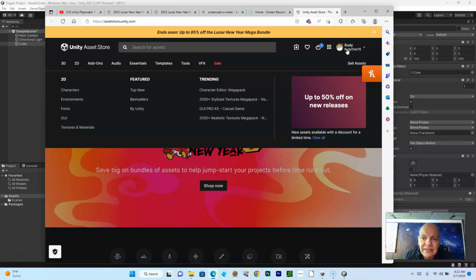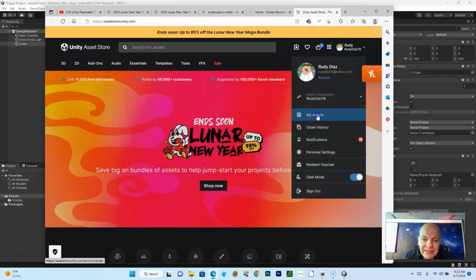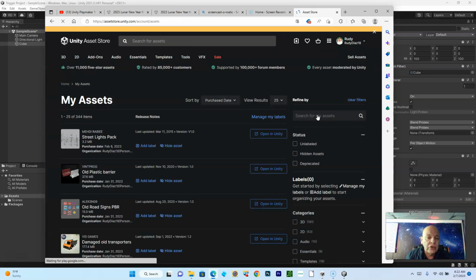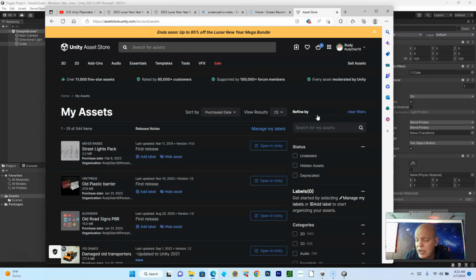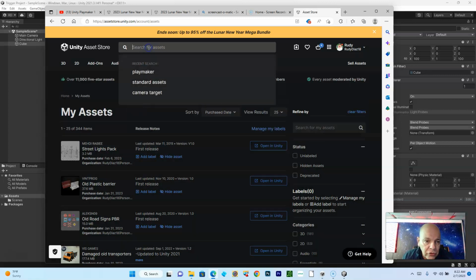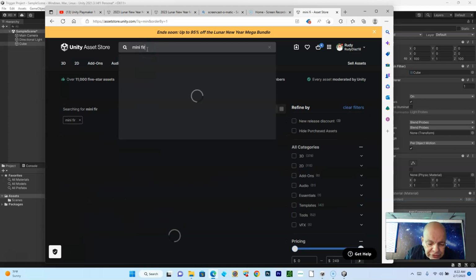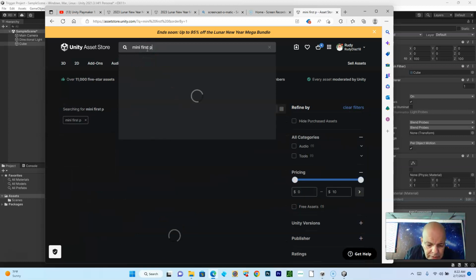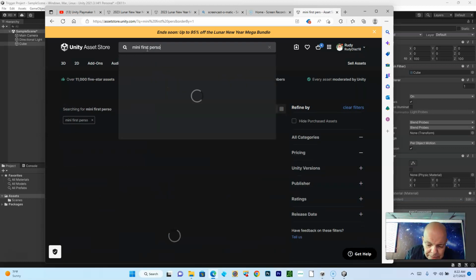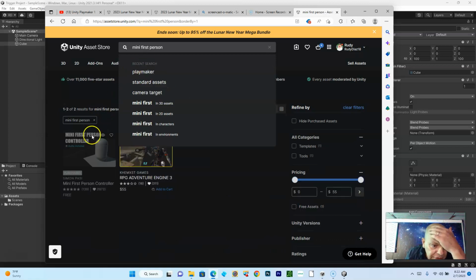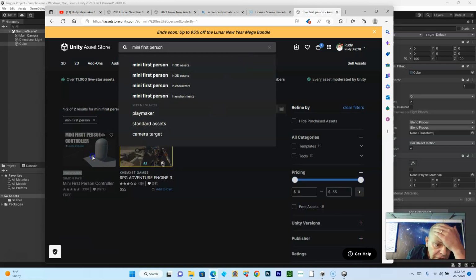The next thing is we're going to click over here and go to My Assets. When you go to My Assets, you're going to the assets that I actually own. And there's two assets that you have to download. Number one is, again, the mini first-person controller. So you go ahead and type in mini first-person and it should come up at that point already. So there it is, okay? So we're going to come over here.